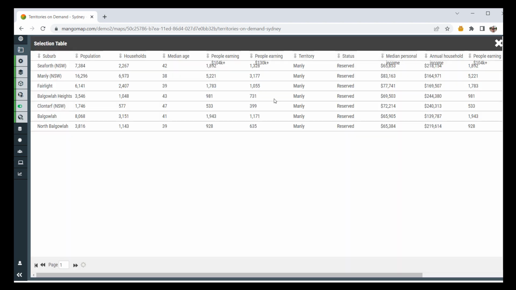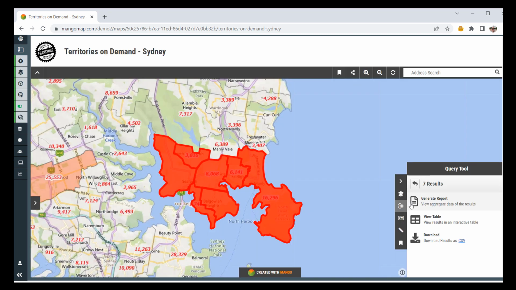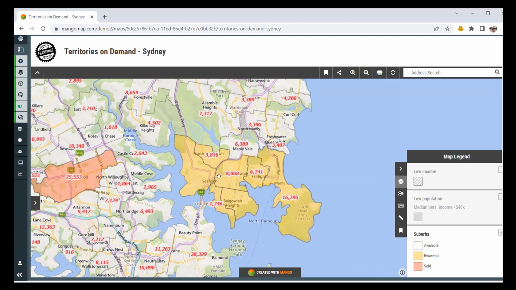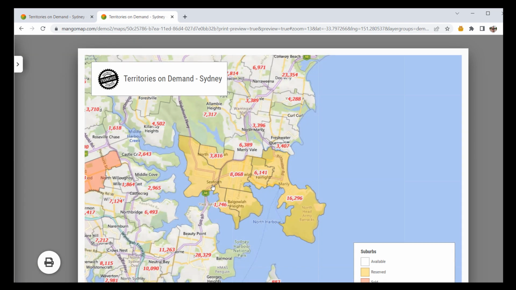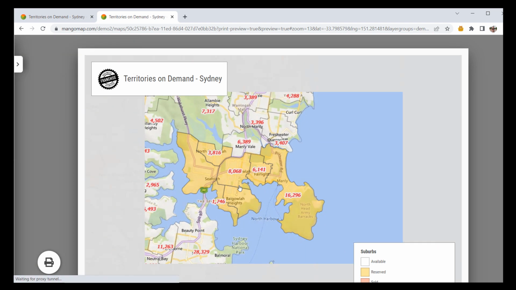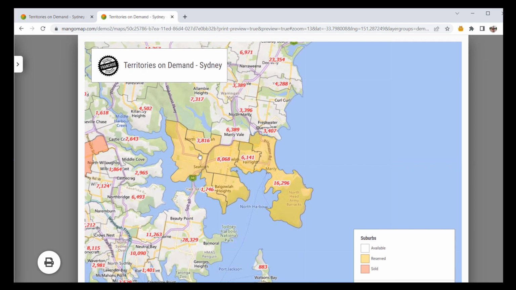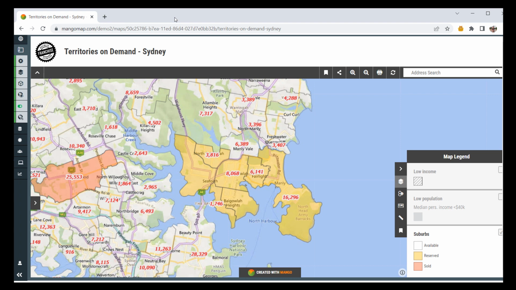We can also view a listing of those suburbs that make up that territory. We can download that as a CSV if that's something we're going to share with somebody, so that they can see which suburbs are included and what the individual demographic profile for those suburbs is. And once we're ready to share that, we can click the print tool here, and that's going to put us on a layout page. We can position the territory so that it's centered on the page, and we can print a PDF and email that to somebody that we're talking to.